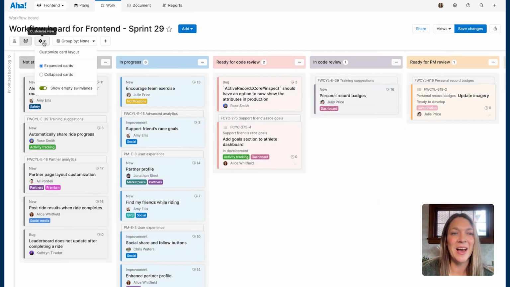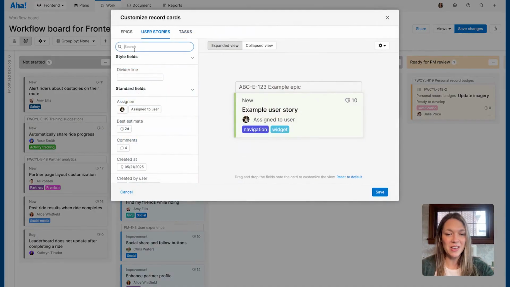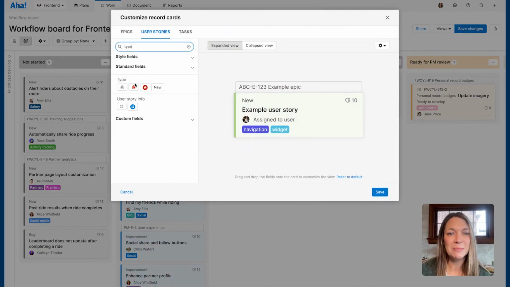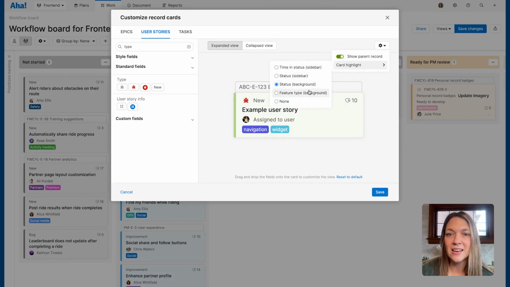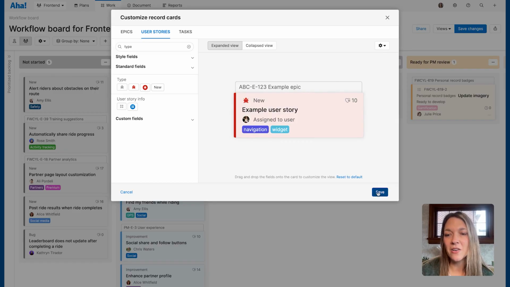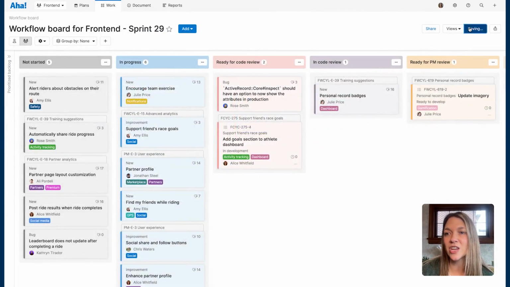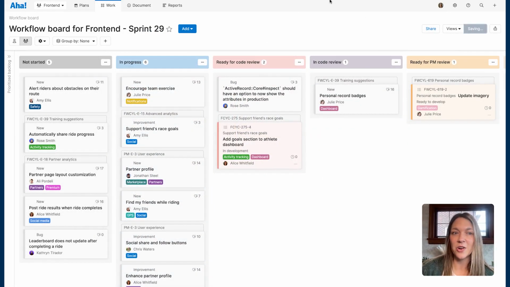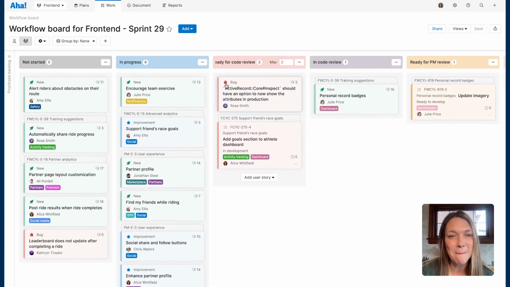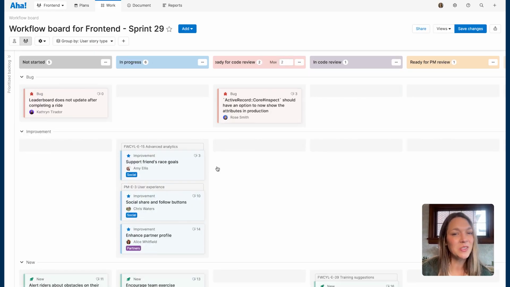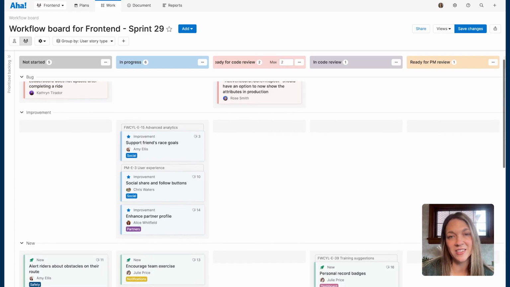Let's have some fun. I'm going to go to customize card layout, search by type. There's my bug. Drag it right over to my record layout card. Then let's see, feature type by background, highlight that, click save, save changes. All right, and then after a quick refresh, check out my board. Yay, okay, everything's saved. There's my bug, there's my launching guy, there's my star. It is all super easy to identify. I love that. Then I can even search by user story type and further segment all this information.